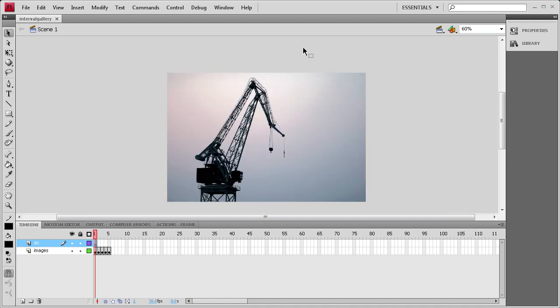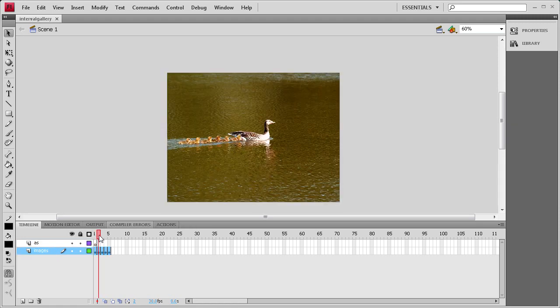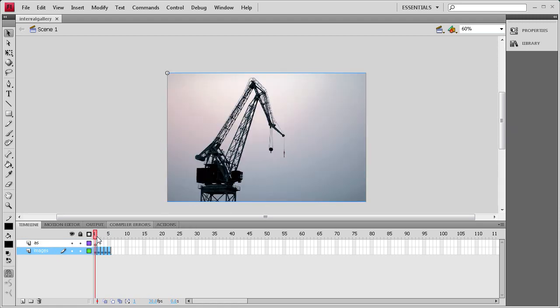Alright, as you can see, I've added each image on its own individual frame of the images layer. As I scroll through, you can see each image there.